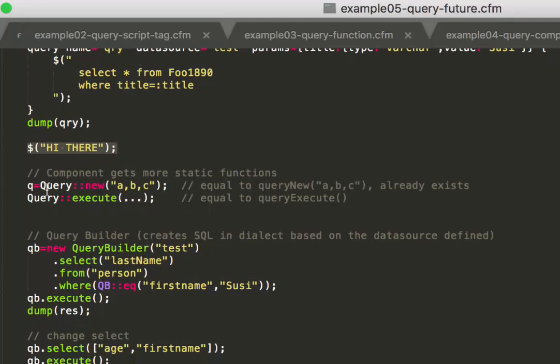An addition that will come is that we already have static functions with the query component. So you already can do query new, which is the same as using the function query new. So that already exists. And what will come soon is that you also can do query execute, which will be the same as using the function query execute. So if you prefer to use components in your code and not the global functions, you will be able to do it that way.